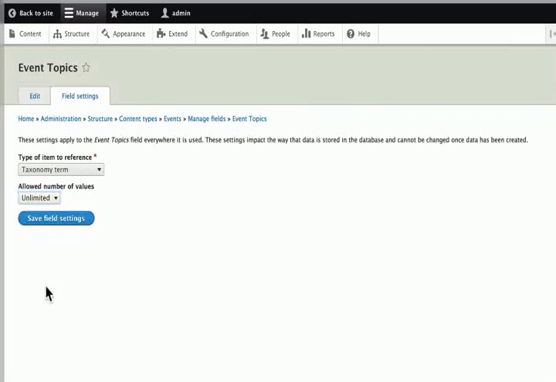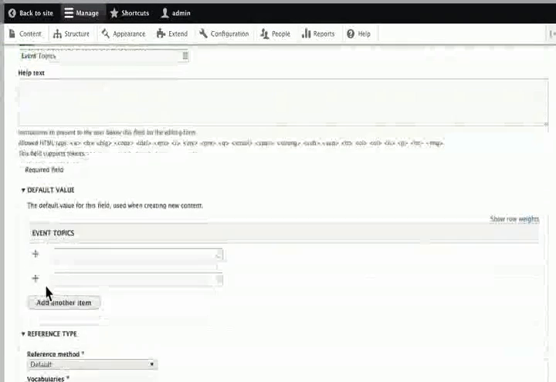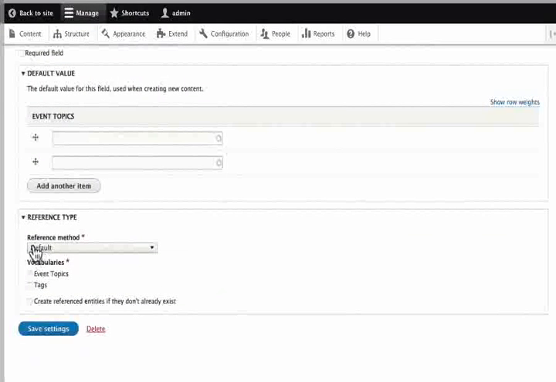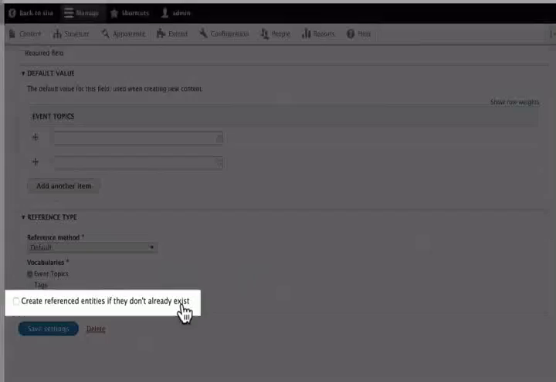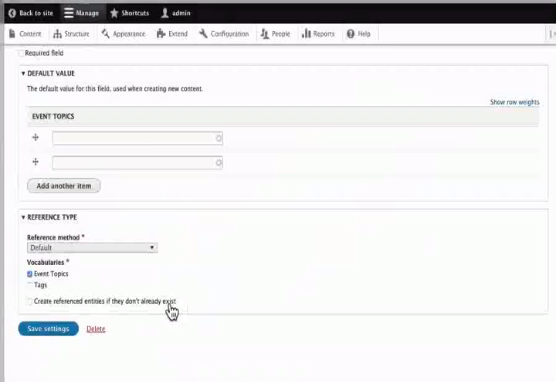Click Save Field Settings. And down here, we need to make sure that we choose the correct reference type. Let's choose Event Topics. Here, this is going to allow us to create references entities if they don't already exist. This is called inline entity reference. Basically, it means if there was a topic that wasn't in our listing, then any user can add it on the fly. We don't want anyone to do that, so we will leave that unchecked. Click Save Settings.